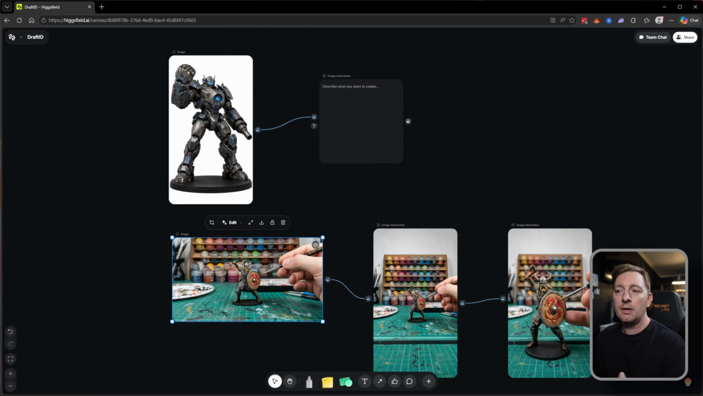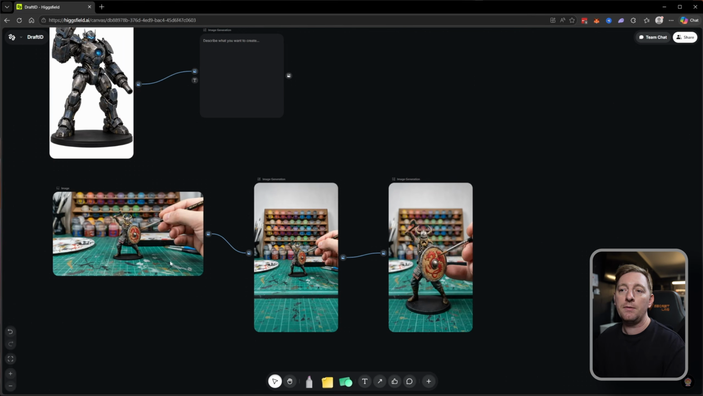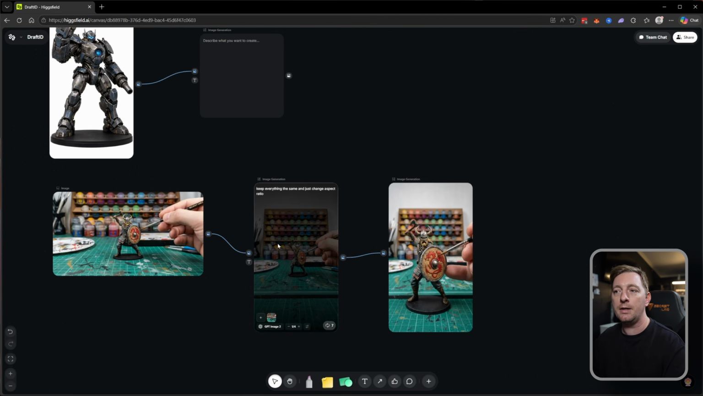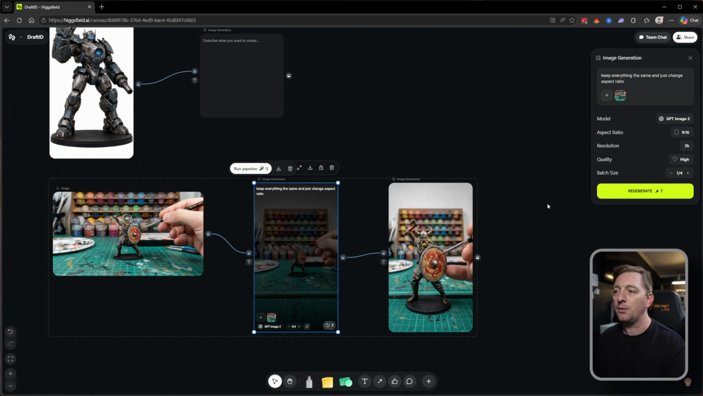So I've got this background and this sort of scene that I really like, but the aspect ratio was wrong. It was set for widescreen. And because maybe I wanted to create a short video, I needed that different orientation. So that's all I've done. I've dropped in an asset, ran it into an image generation node, and I've just explained to it, keep everything the same, but change the aspect ratio. And I've actually gone into the settings and changed the aspect ratio as well.